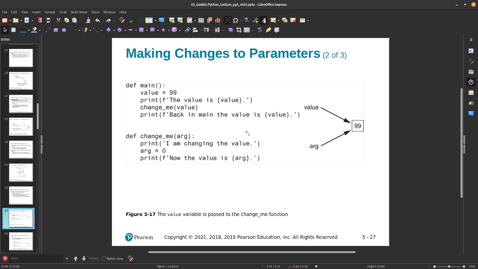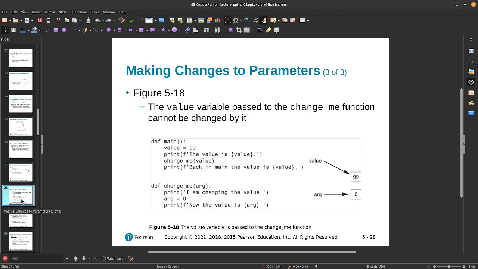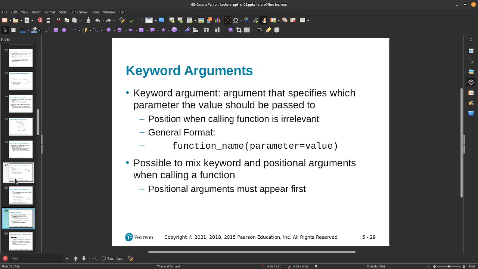Okay? So again, you're just pushing it in, and then this is getting assigned it. So I set arg to 0 here. It doesn't really change it back here. Okay? Value is 99. Print the value, it's 99. Change me value, so you're going to give 99 into arg. You can change arg to 0, and now you can say, hey, arg is 0, then it comes back. Value is still 99 at this point. Okay? So don't be tricked by that. And again, it's the same thing. Variable pass doesn't really actually change.